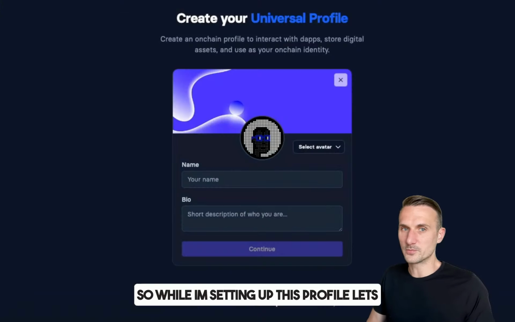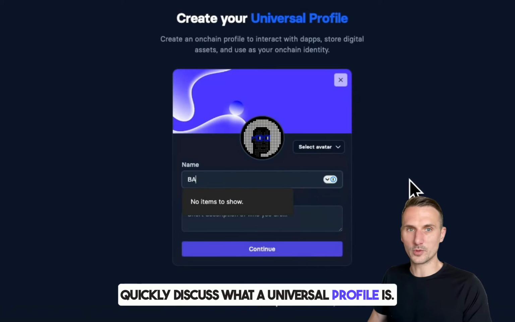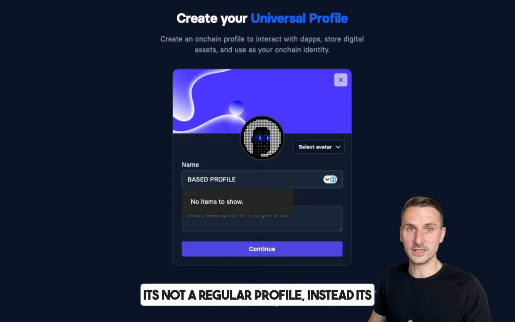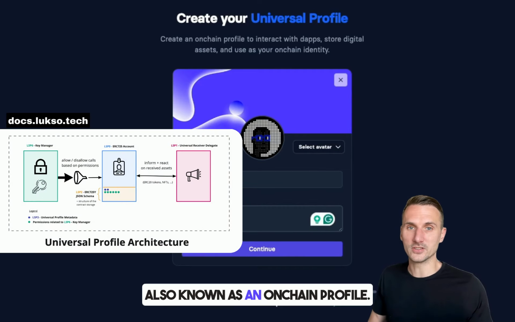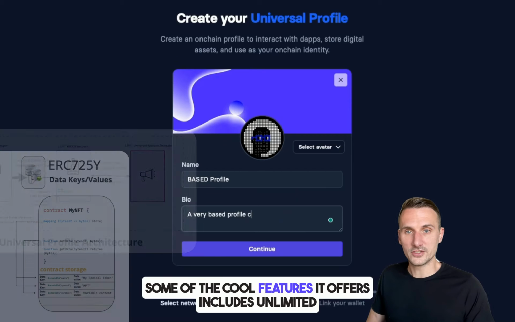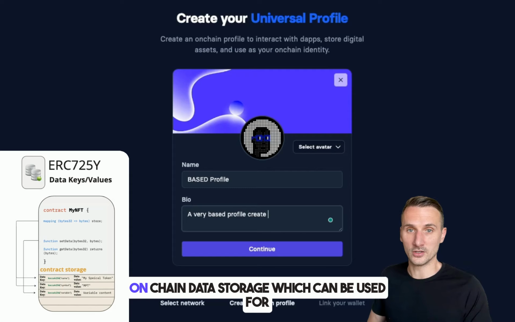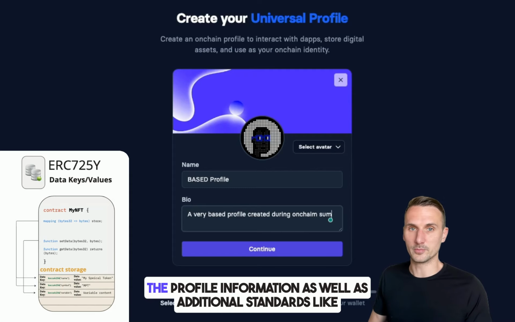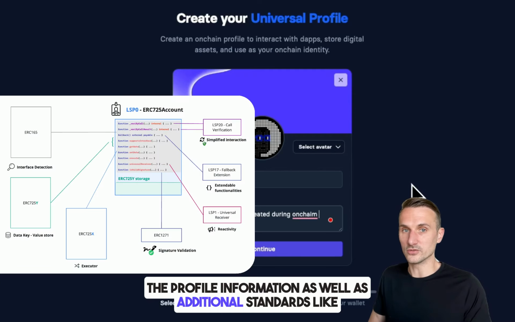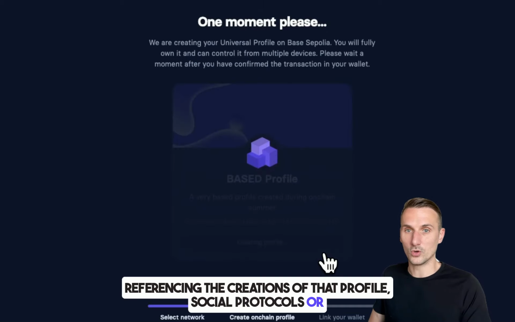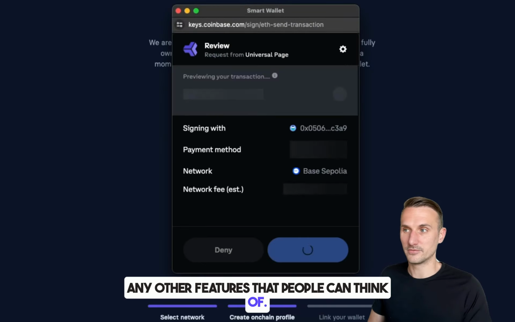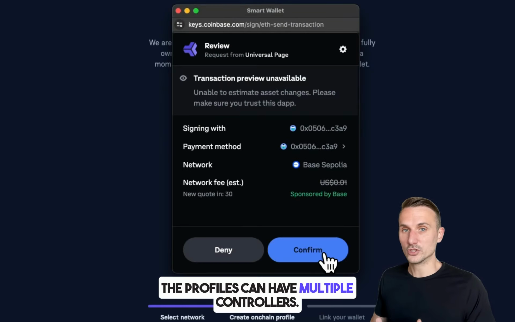So while I'm setting up this profile, let's quickly discuss what a universal profile is. It's not a regular profile, instead it's a platform-independent smart contract-based account, also known as an on-chain profile. Some of the cool features it offers include unlimited on-chain data storage, which can be used for the profile information, as well as additional standards like referencing the creations of that profile, social protocols, or any other features that people can think of. The profiles can have multiple controllers.